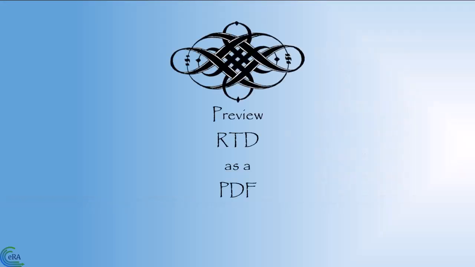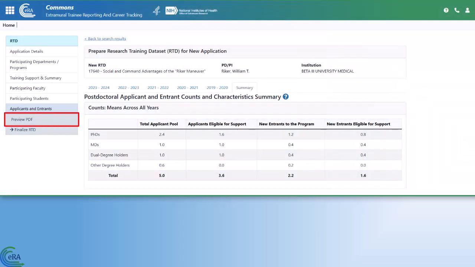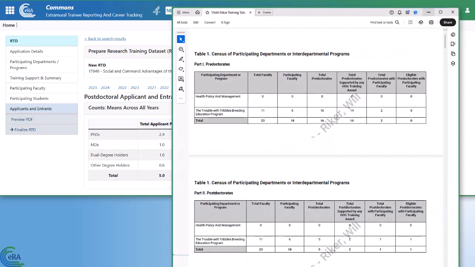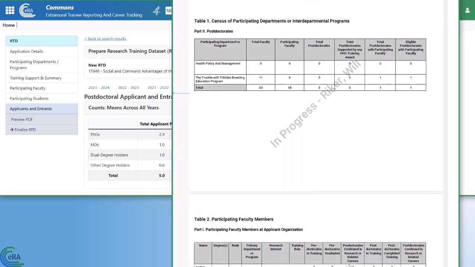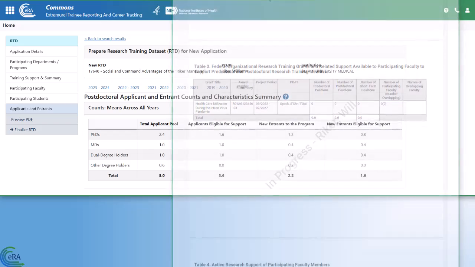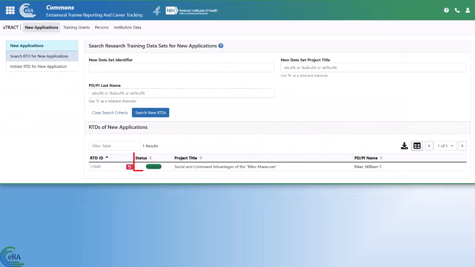Preview the RTD as a PDF. The next step is to review the RTD by clicking the Preview PDF link. This generates a PDF of the training data tables, watermarked with the words "In Progress" and the PI's name. Once satisfied with the results, you can complete the entire process by clicking the Finalize RTD link. This will create a PDF without the In Progress watermark, which can then be used when submitting a new application, and it sets the status to Finalized.